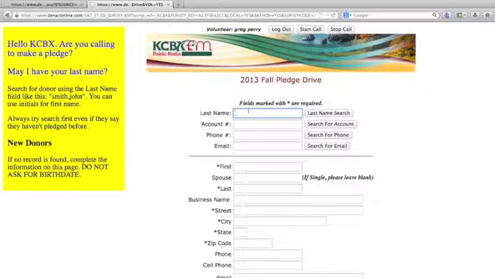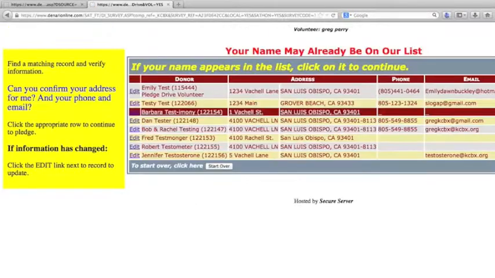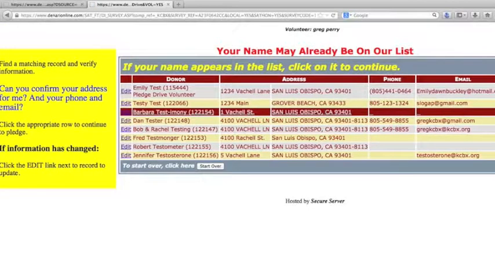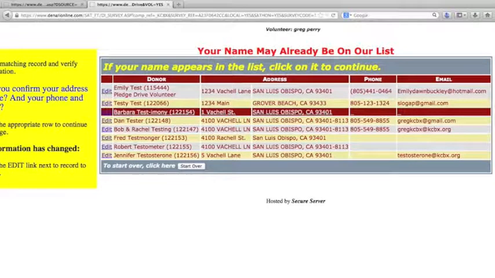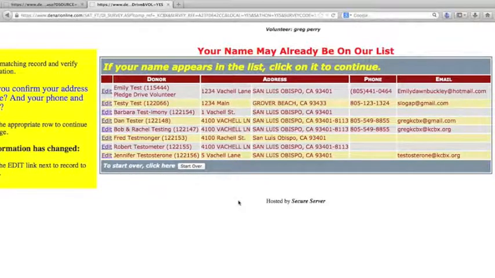So we're going to use the very first field on this page called last name and search by their last name. Now I have some test records in here, and the last names all start with test. So I'm just going to put the word test in the last name and then click on last name search. Now we've gotten a number of results. This isn't too bad, but a name like Smith will return hundreds of results. We have over 60,000 donor records in our system.